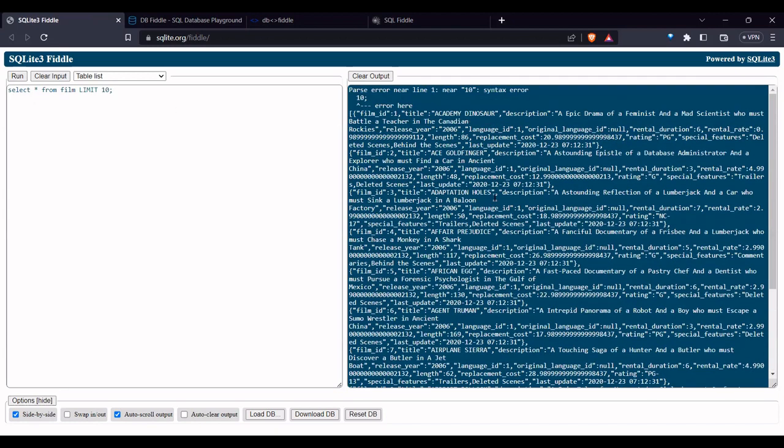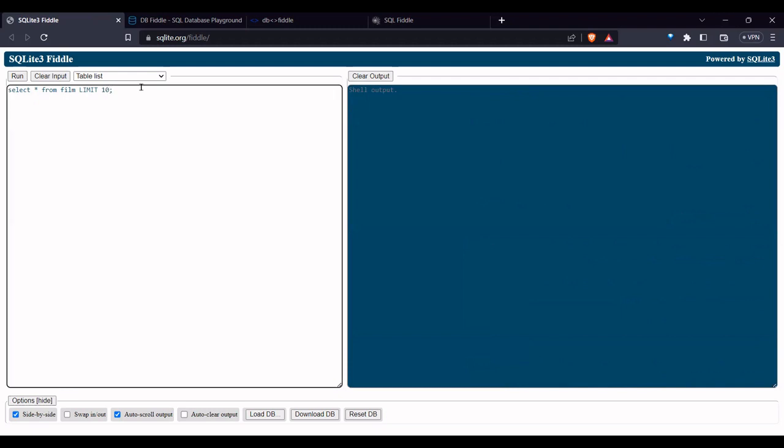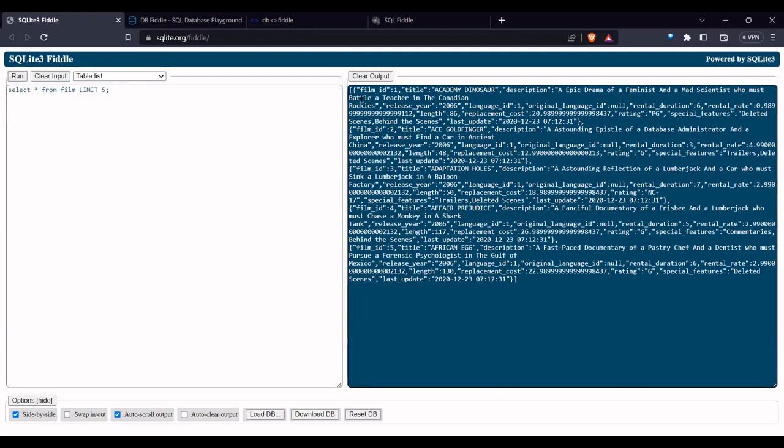So select 10 records, it's selected. If you want to clear the output, it will clear. Maybe let's take 5 records only to see better. You got the things. You can see what is the table and all the information you have.